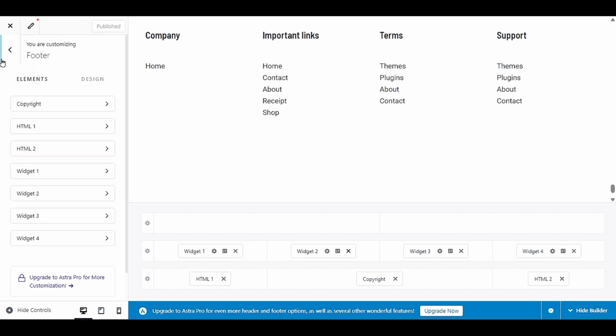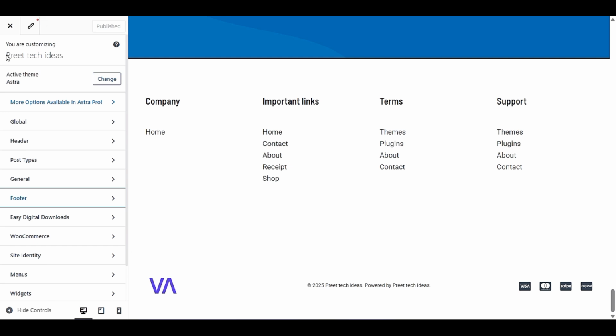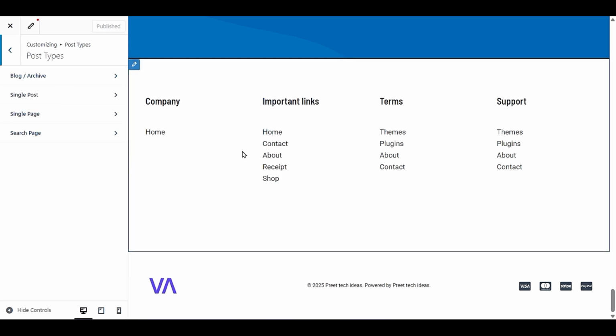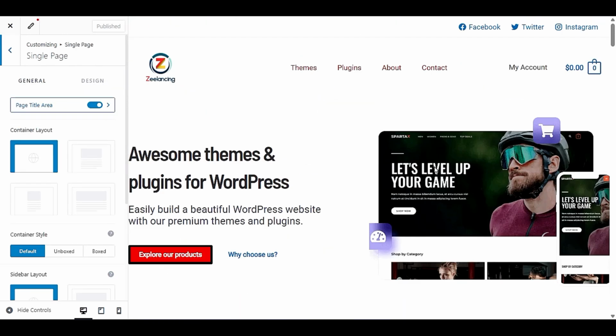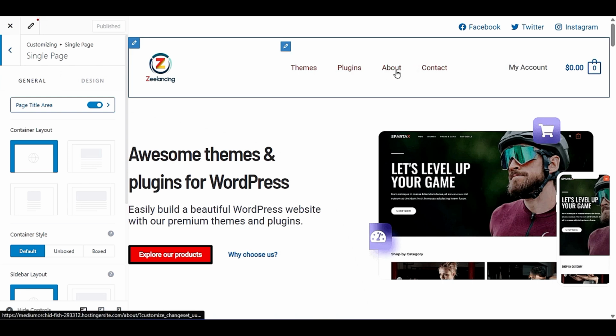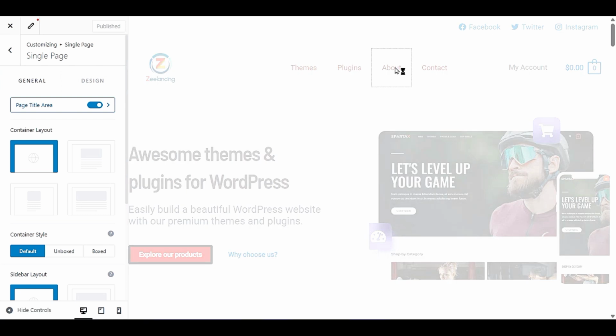Okay, let's move to some other options we have here under the customizer. You can review all the options they have, like post type, where you will be able to change the layout for your blog, single blog post, single page, for example. What does single page mean? About us page, contact us page, any individual page we call a single page. Let's click on the about us page.